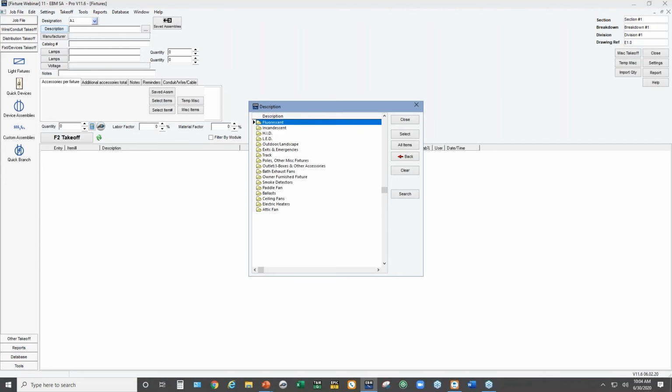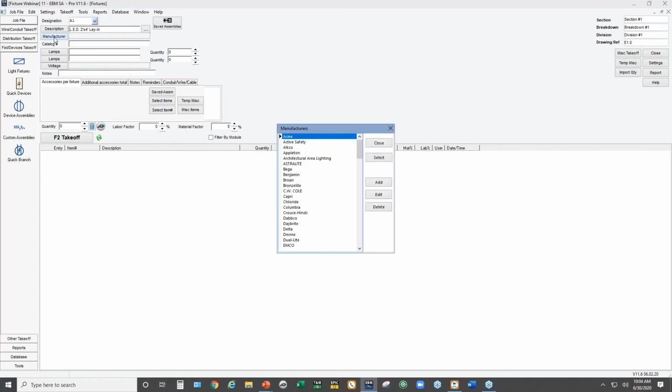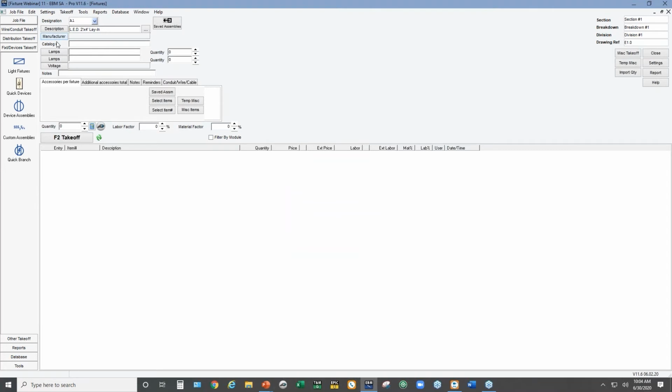This little button brings up a menu. So let's say it's an LED. Let's say it's under lay-in and recessed because we're looking for a 2x4. And then on the manufacturing catalog number, I don't normally fill this in. There might be situations where you need to. For the manufacturer, let's say it's Lithonia.